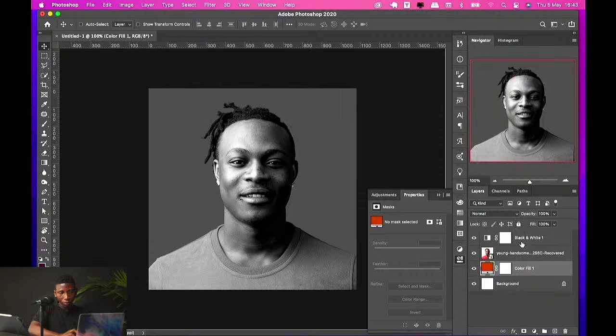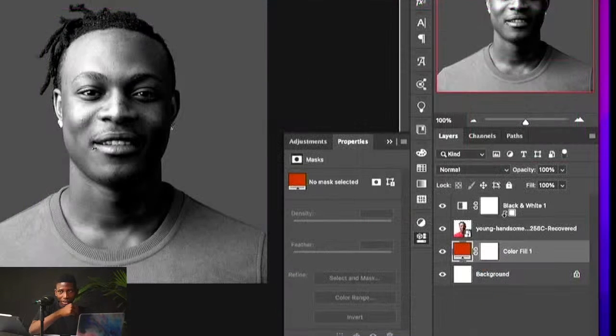So between black and white, there's a thin line between them. Once I hold Alt, you notice the cursor changes to a layer and an arrow pointing down, which means I want to mask the one on top to the one underneath. So I can easily click in between them like this. You notice that the background has been isolated from the black and white effect.